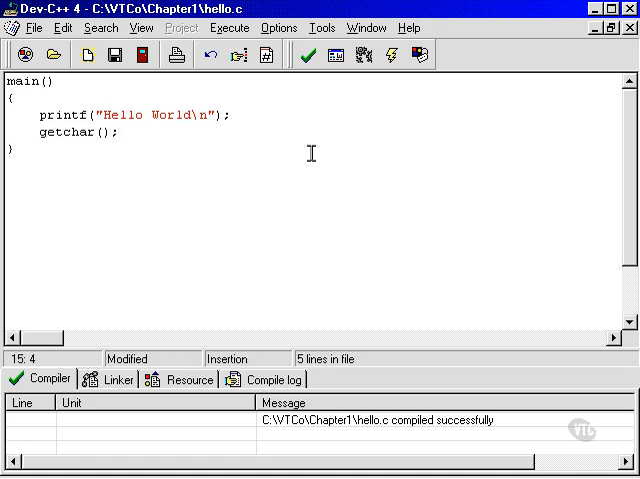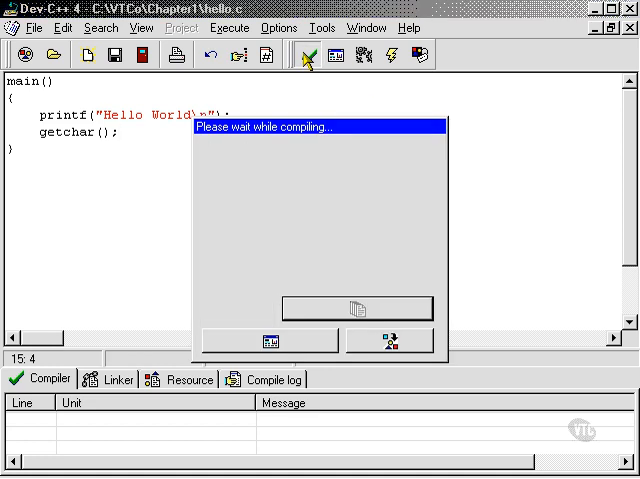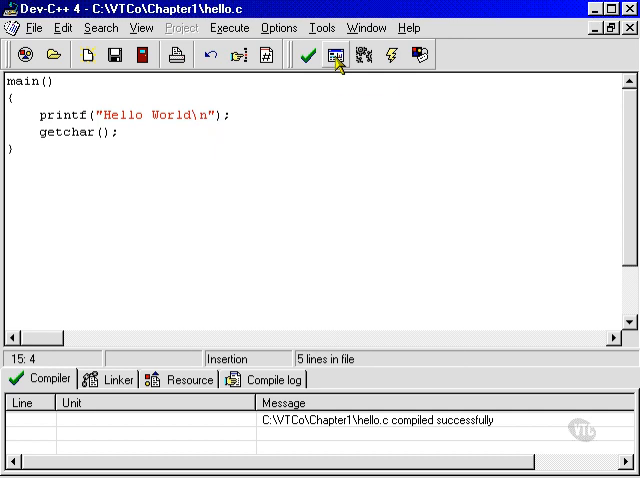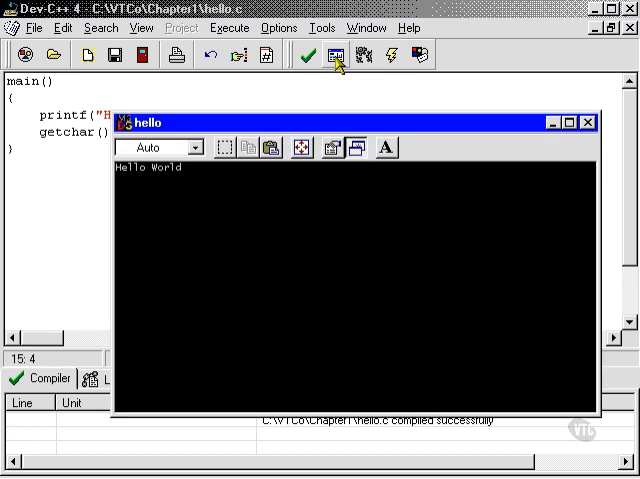Getchar with a semicolon. Now, let's try and compile that again. Compiling, compiled successfully. OK. And running. Now that looks better. Hello world is on the screen. How do I get rid of it now? I could close it, but that's not the way that I prefer to get rid of it.